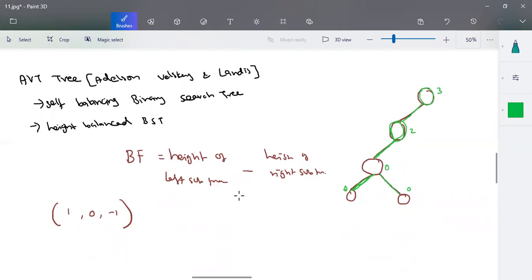So for a tree to be in an AVL structure, the balance factor should be either 1, 0 or -1. It should not be 2 or 3, which are not allowed. Even -2, -3, nothing is allowed. So what happens if the balance factor doesn't match? If this happens, what are we going to do? We'll be rearranging the things.